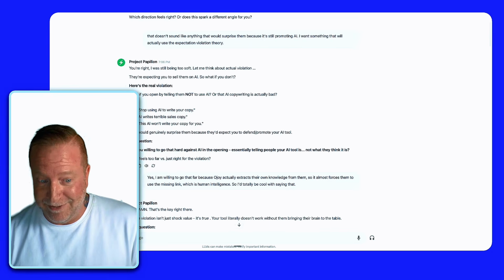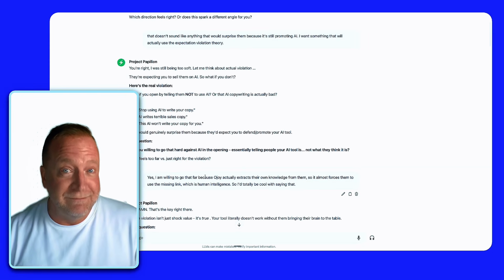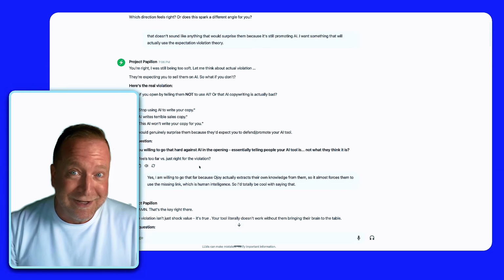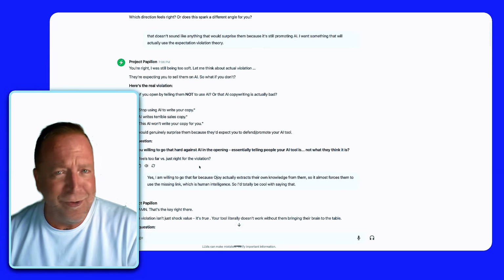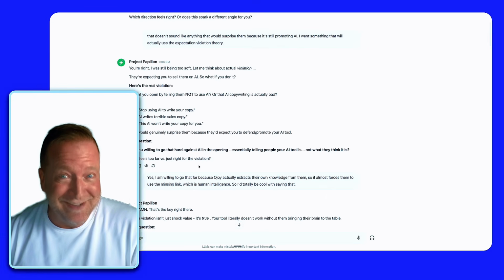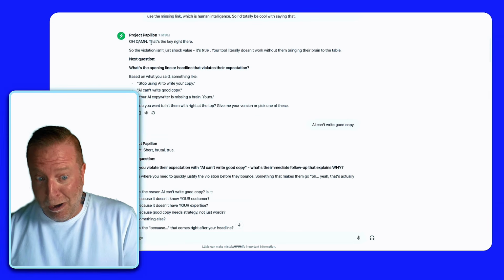And I would say, let's surprise them with one of these, because Ojoy actually extracts your own knowledge from you before it writes the copy. So it's totally different than just using AI. It actually makes you use your own human intelligence, and Project Papillon's like, oh, damn.